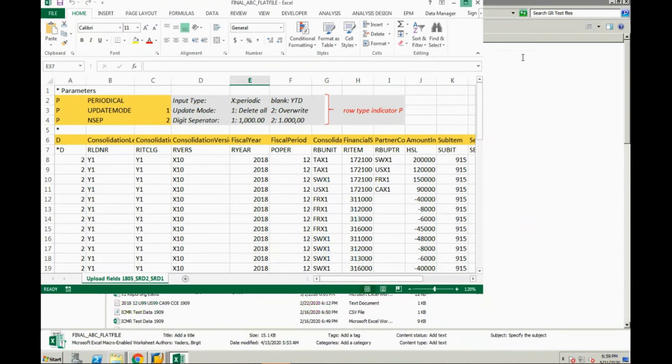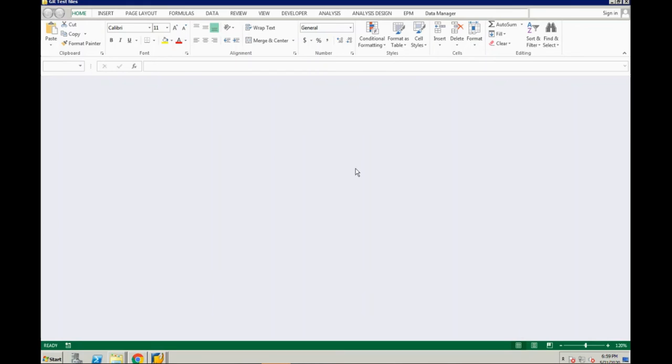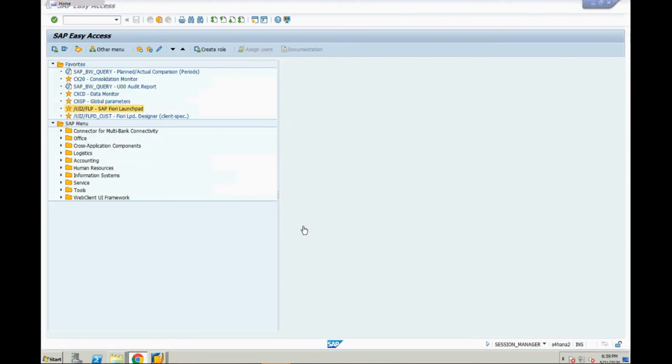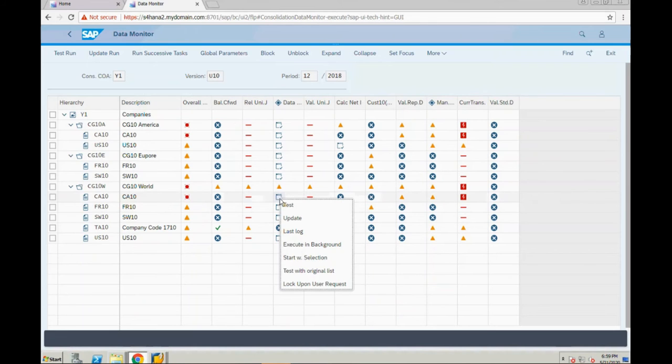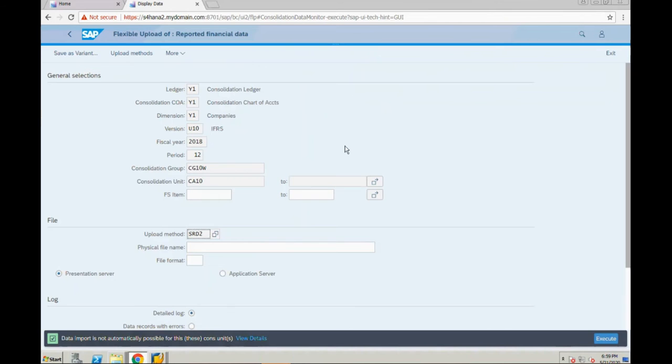So these are the Excel files. You can fill this Excel file with whatever companies you want, then save as a CSV file, and it can be loaded. So how is the system going to call this file? When the business user right clicks and chooses update, he will see there is an option of financial data, import data. Here he can select the physical file name and the format.